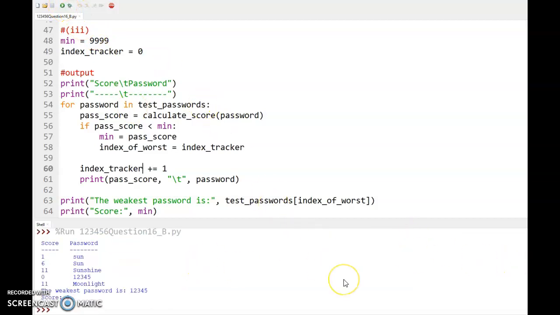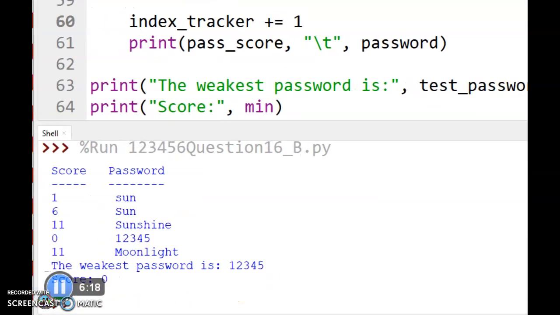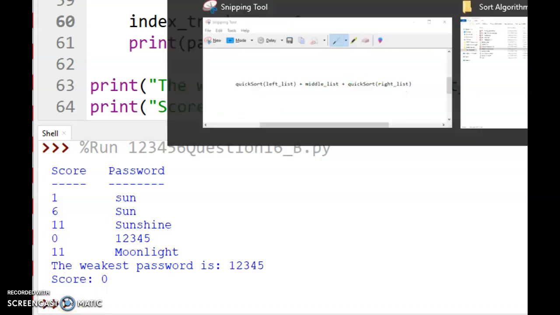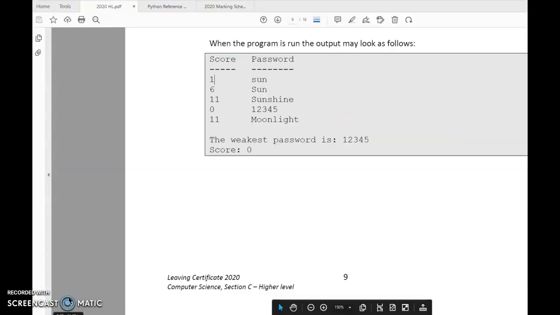Okay, and as expected there, the weakest password is 12345. Score is 0. And so that's one particular way to do it. Let's have a quick look again at what's exactly going on in the next video, a quick debug of that.